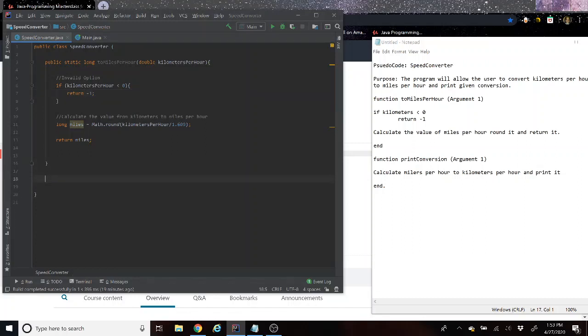So now let's go on to the second method. Public static as well, but this one's void, if you remember in the instructions before, because the only main purpose of this function is to print out the conversion. It's going to be double as well because it's going to take in the same parameter basically as miles per hour.